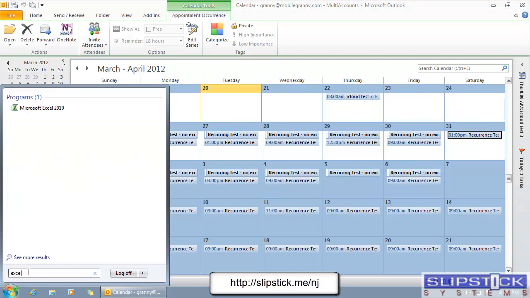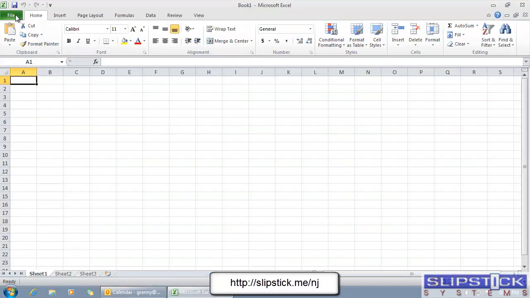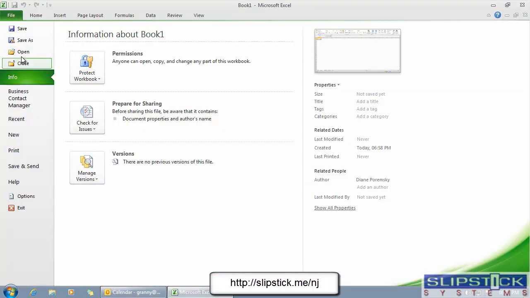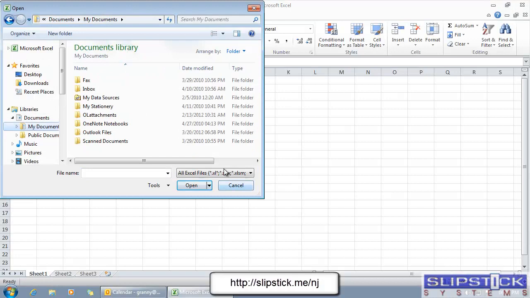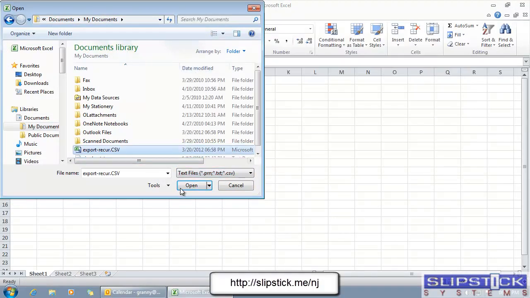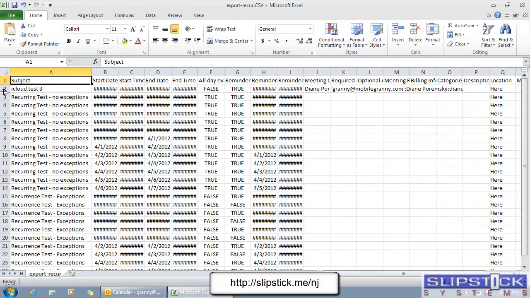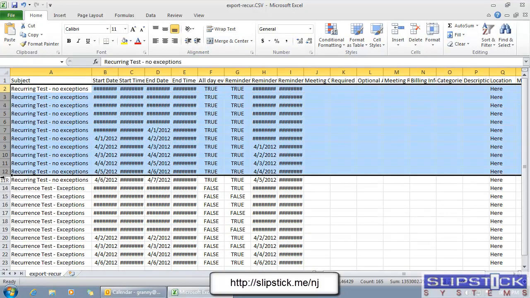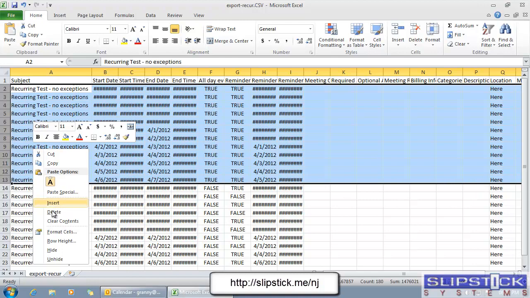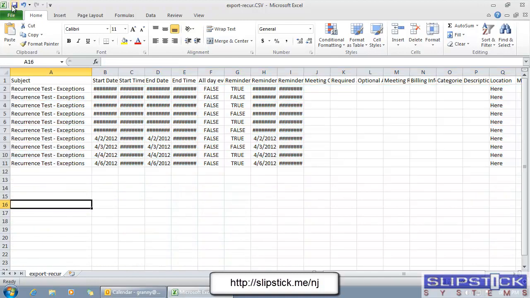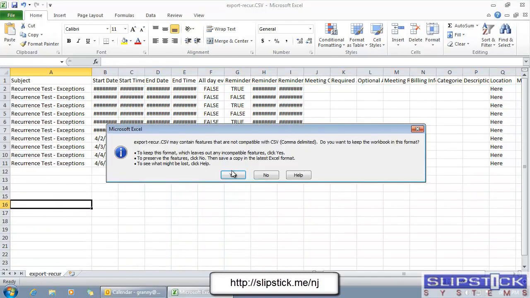And we open it in Excel. You'll see all of our appointments. The ones we don't want to re-import, we can delete. We click Save.